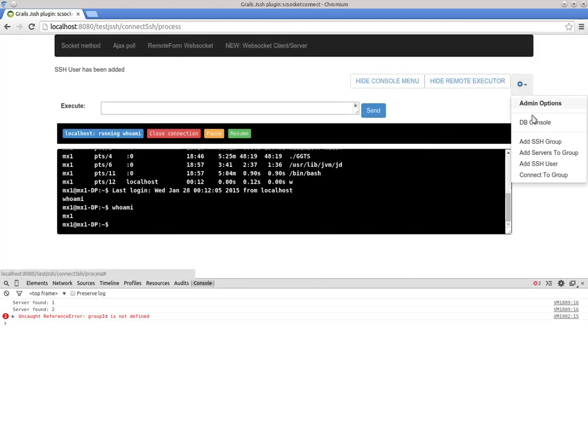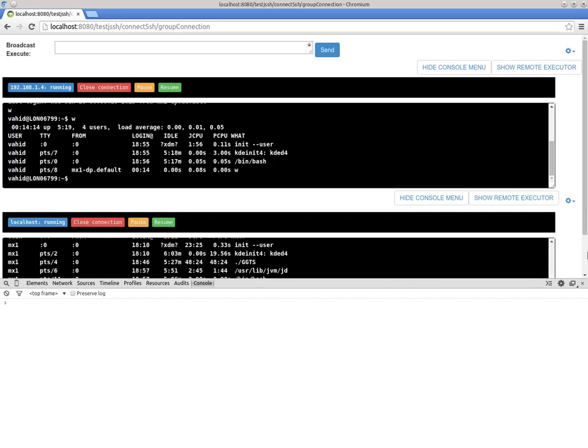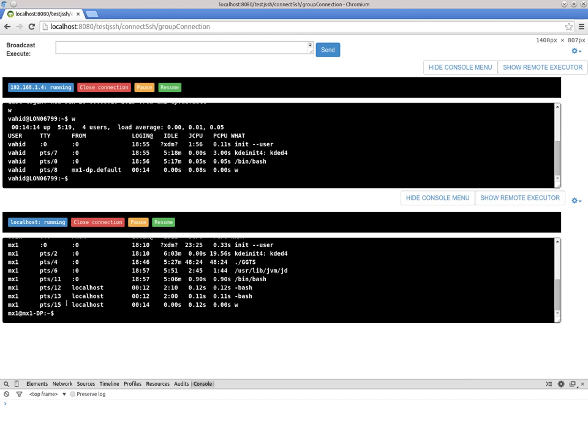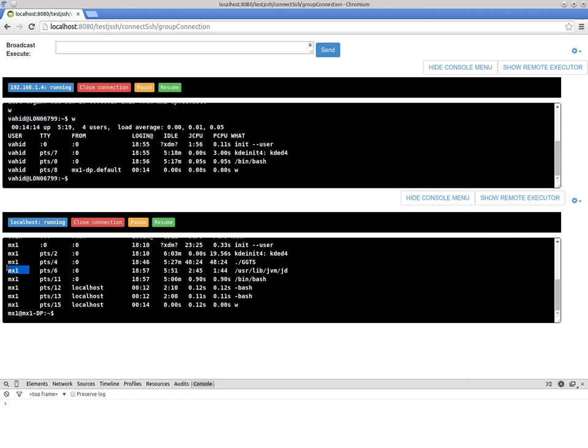Okay. So if we now connect to a group, we choose a group. So this is the bit that I need to probably pull out of this segment altogether and give you the functionality. And we can run W. If we connect now, we have now got one connection here, one connection here, and that's the users you can see logged in.